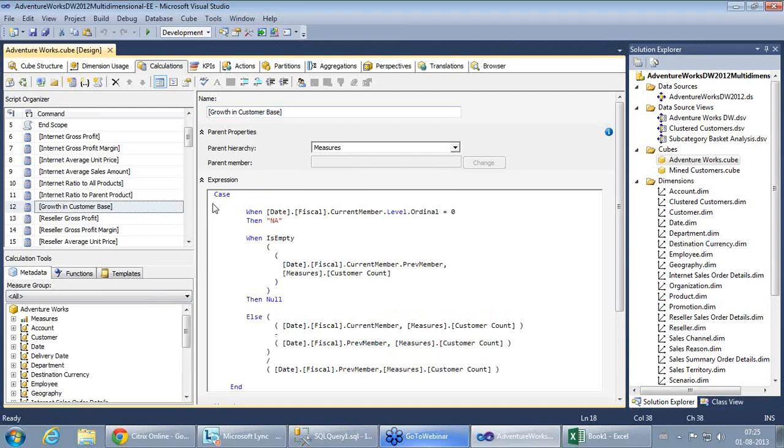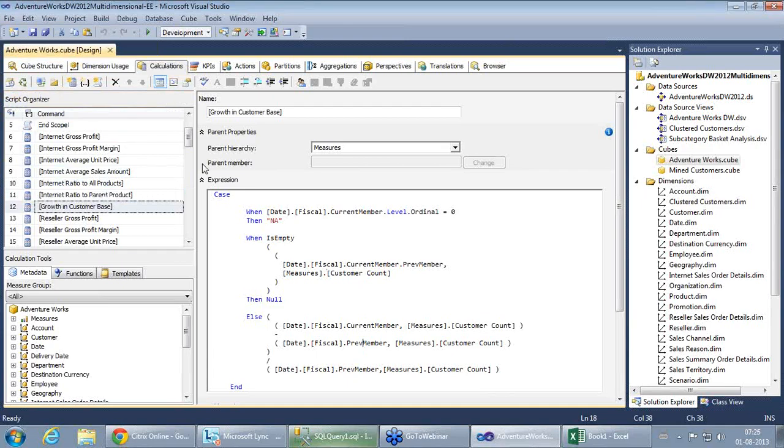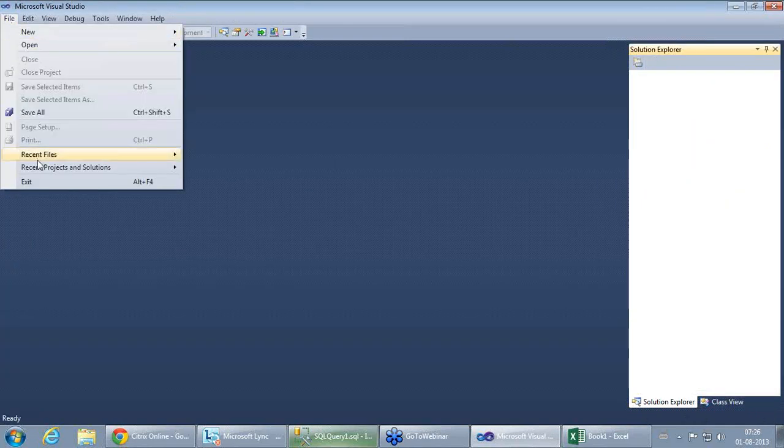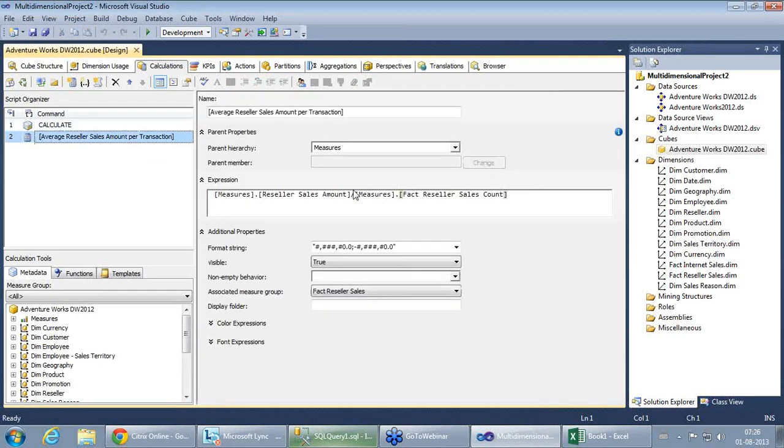Now you can see that things can become complex. In order to create this calculated member, you need a little bit of knowledge of MDX, otherwise you won't be able to create it. So we are not getting into those complications right now. I am just showing you some simple calculations. Here we are doing a simple average calculation, dividing the reseller sales amount by fact reseller sales count.